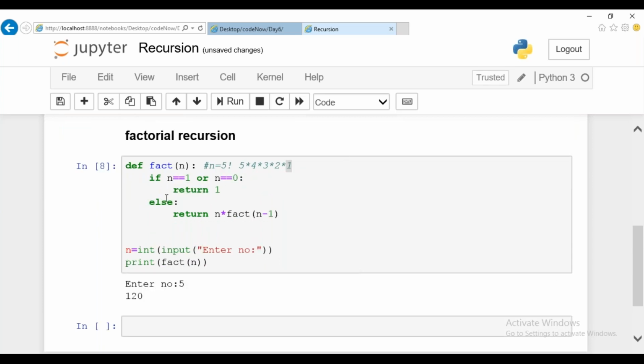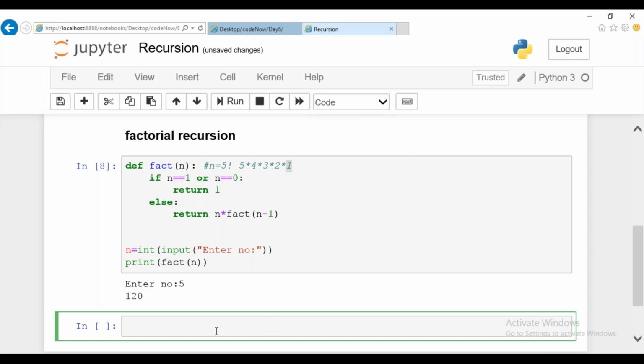Guys, are you clear? Do you want me to explain the stack process? Come on, let me know if at all you want me to explain the stack process of it. Clear. Okay, good. Good, good. Okay.